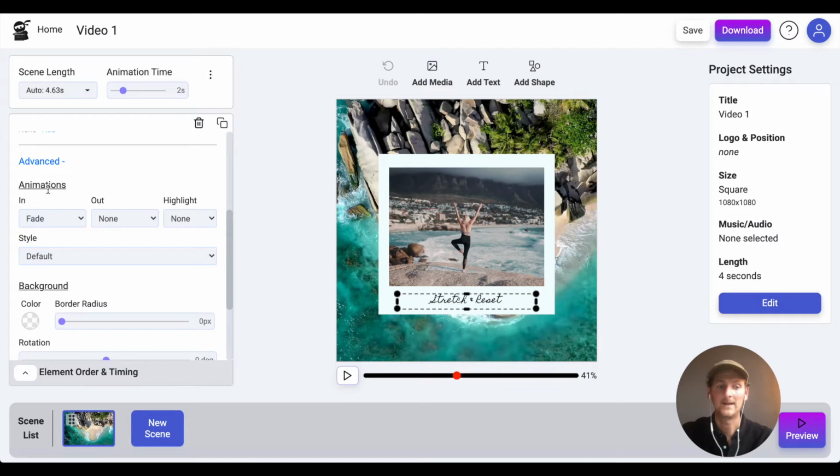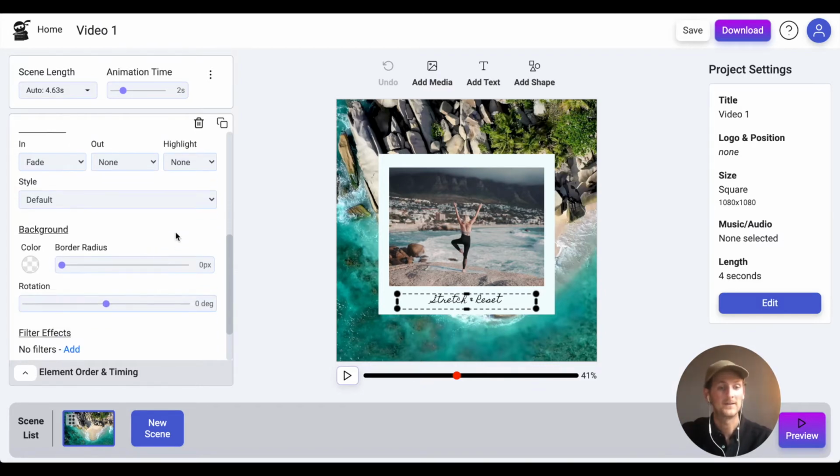Here we have animations, so we have an in animation, we can choose an out animation, we can choose a highlight animation, which is something that happens to it during the scene. And when it's text, we can choose a style, so we can animate it in by the word, by the line, or if we leave it on default, it will just animate everything in at once.